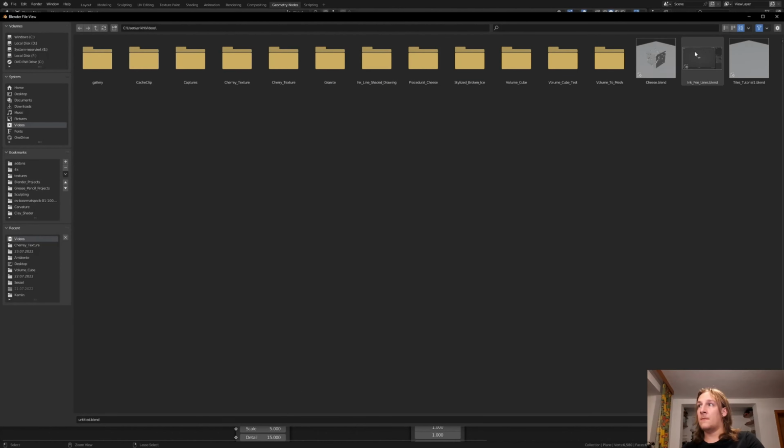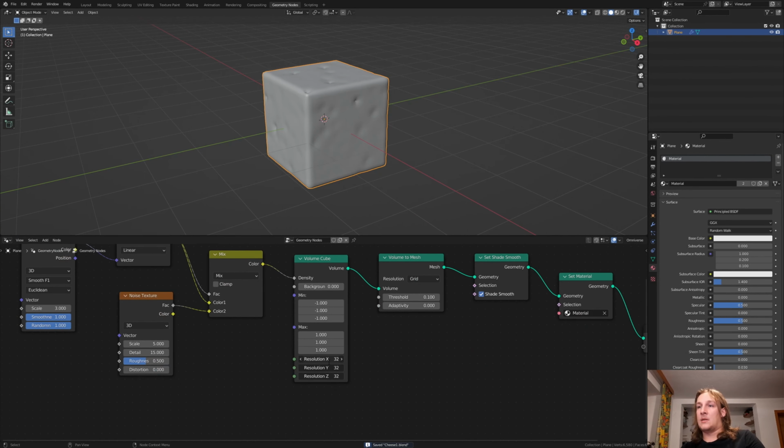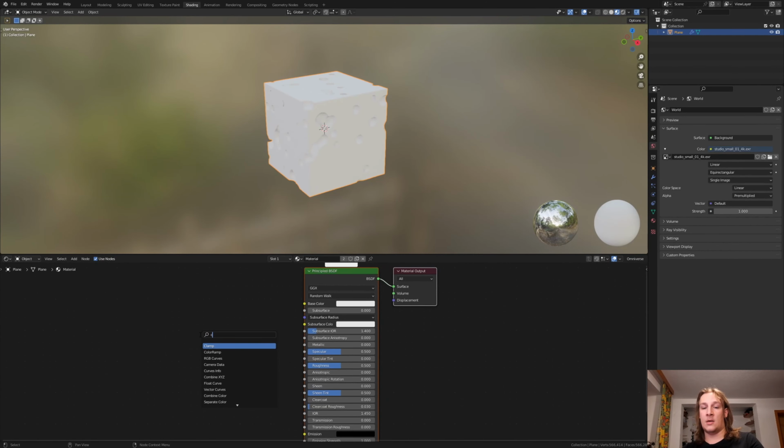Now let's save. And let's set the resolution to anywhere between 100 and 200. I'm going to set it to 200. We also need to set the gradient texture to quadratic. Now go to shading, hit Shift A and add a color ramp. Connect it to the roughness and bring the black to somewhere around here.